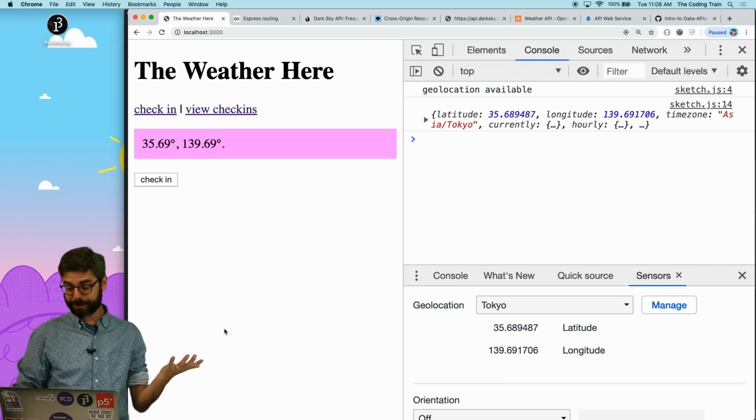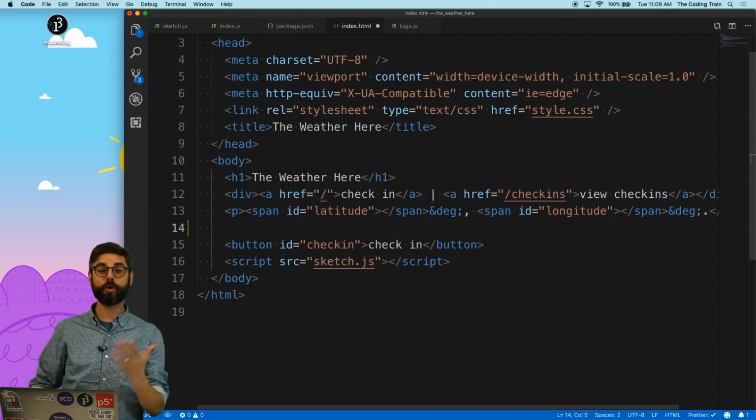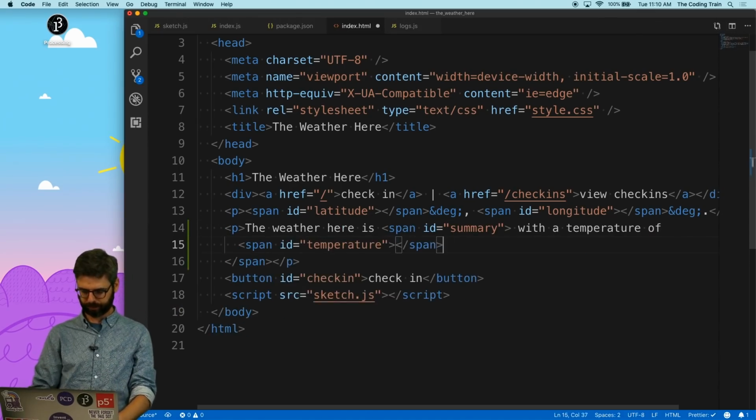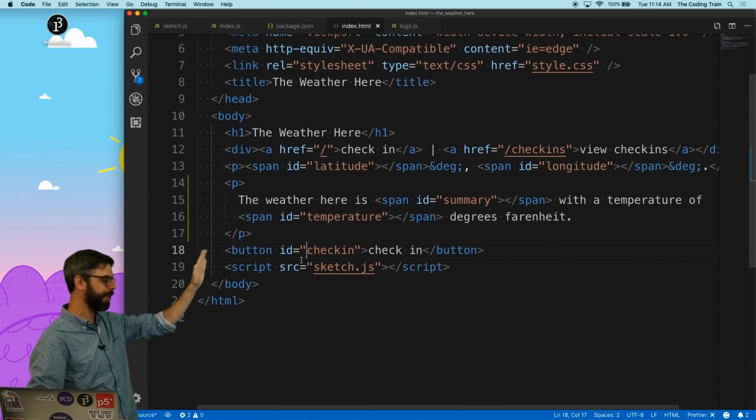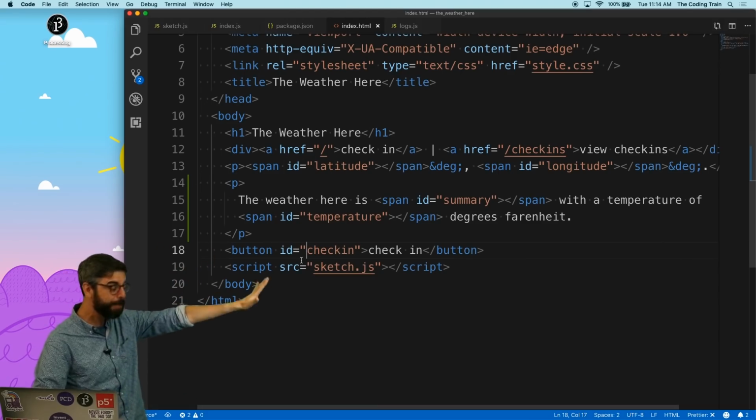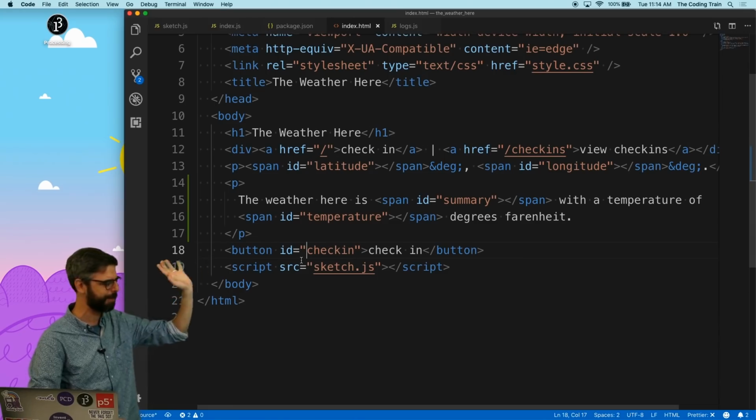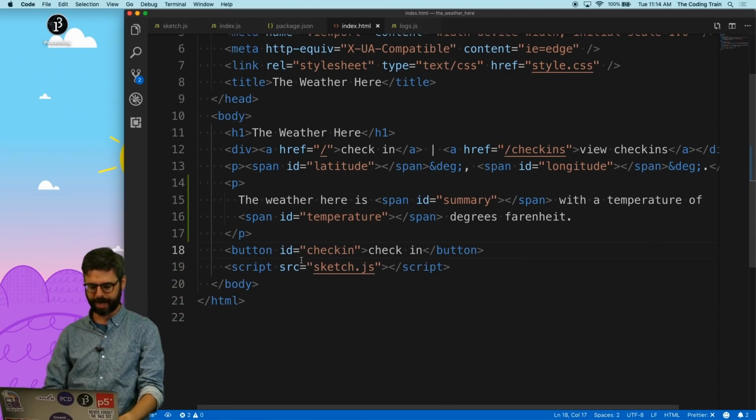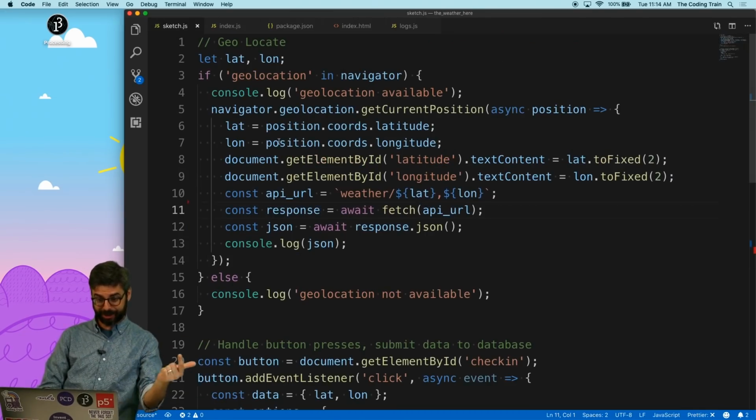And now let me grab some actual weather information and display it here on the web page. I'll create a paragraph element with some spans. So now I have a paragraph element that says the weather here is span ID summary with a temperature of span ID temperature degrees Fahrenheit, which I'm pretty sure is the units, the measurement that I'm getting back from the Dark Sky API itself. So now I just want to go into my sketch.js code.